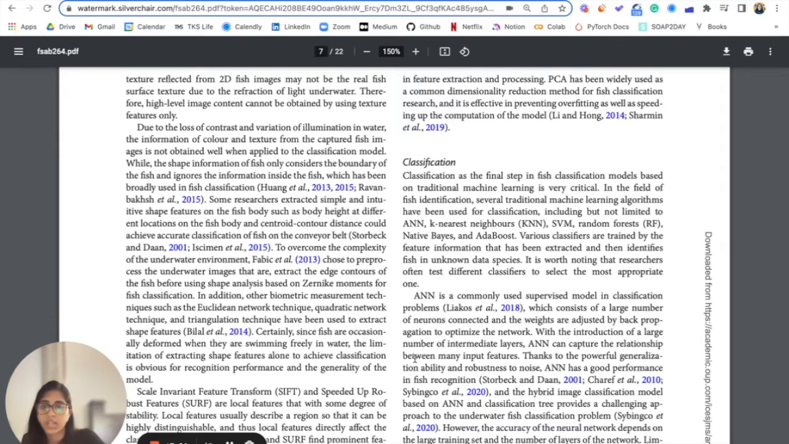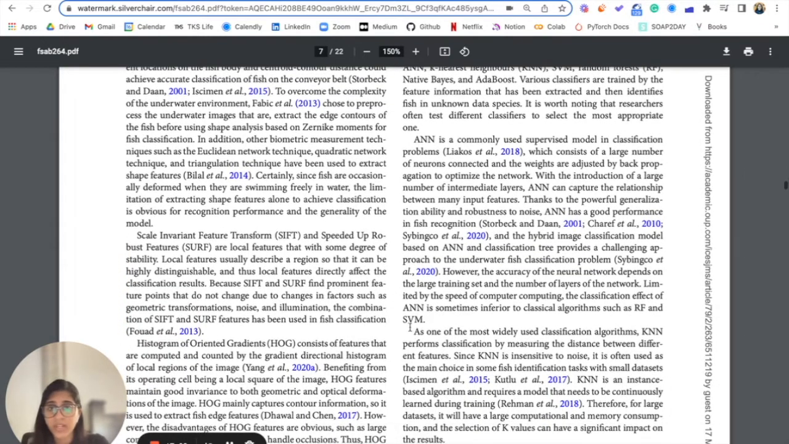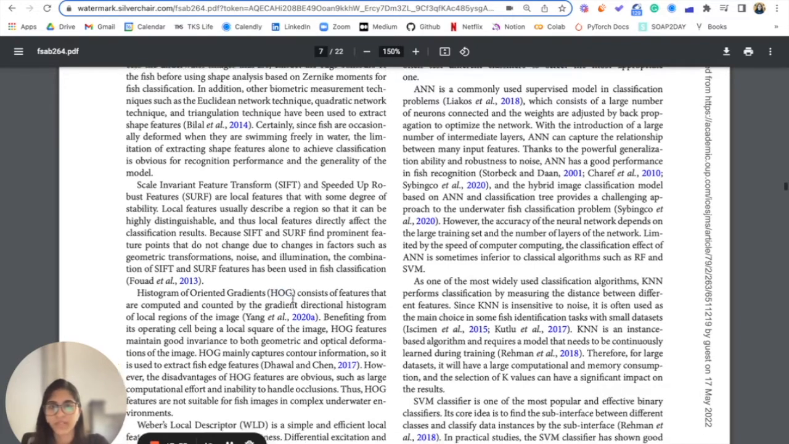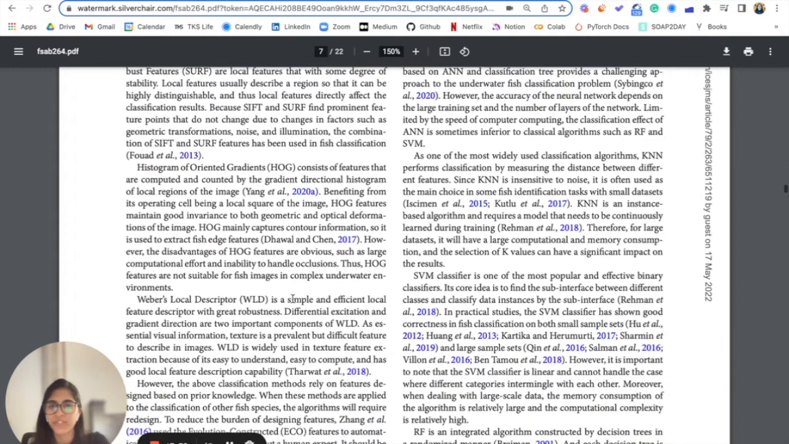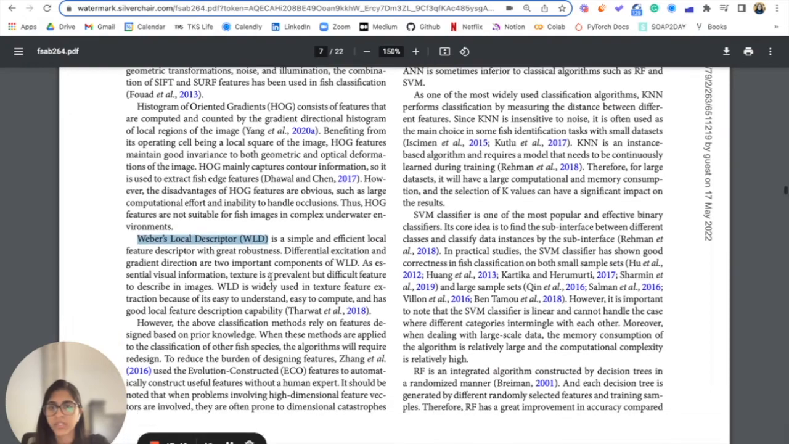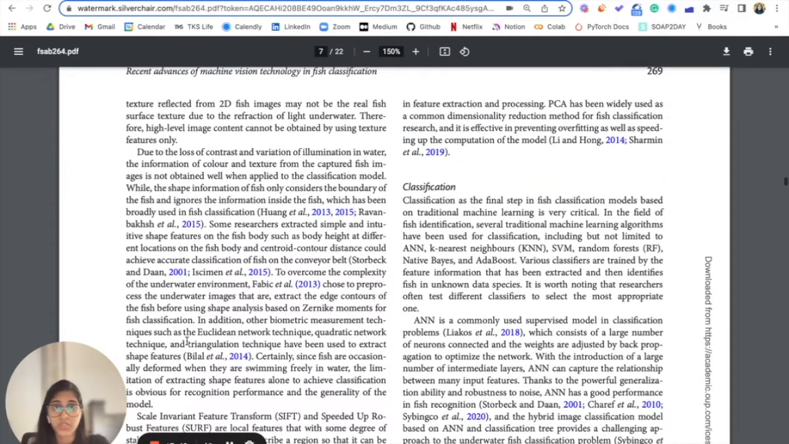Then they start talking about different methods for feature extraction, such as scale invariant feature transform, histogram of oriented gradients, which is my personal favorite because I also talked about it in my previous research paper. Check that research paper video out, if you haven't already. Then Weber's local descriptor, and I think that was pretty much it for feature extraction.